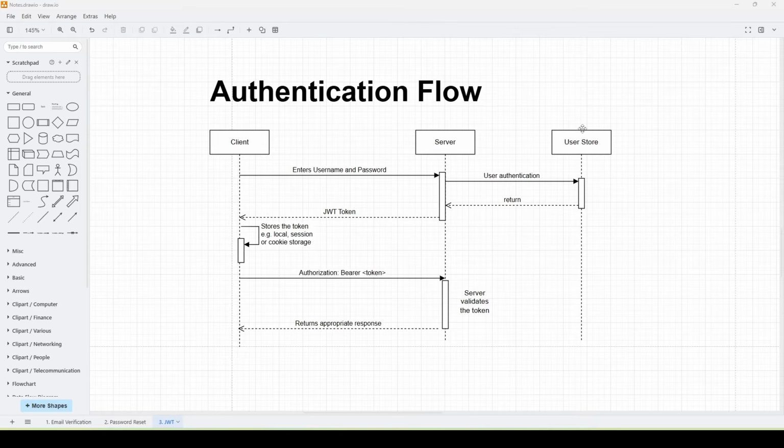So after this authentication, the server will generate a JWT token that will be sent back to the client. And then we will implement the protected endpoint flow where we will implement the validation of JWT. How can we validate the JWT token provided by the client? And if the JWT token is valid, then we will let the user access the protected endpoint. So let's start with the user store implementation, which is the user registration flow.